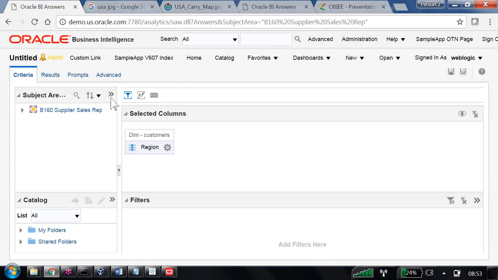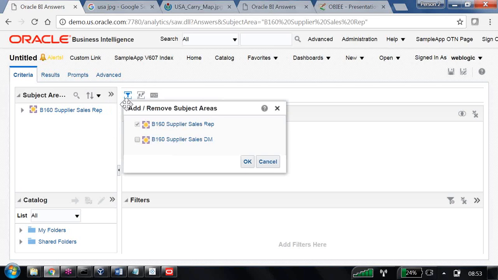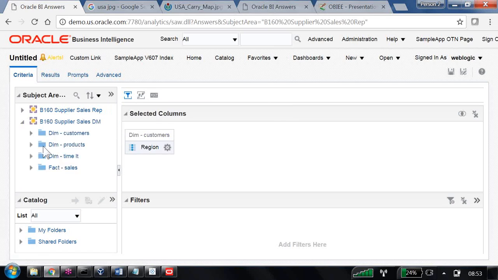Then what I can do is, we can go and click on this. There is option called add or remove subject areas. There I can select here supplier sales DM. Then okay. Then I am trying to take here one column dollars.